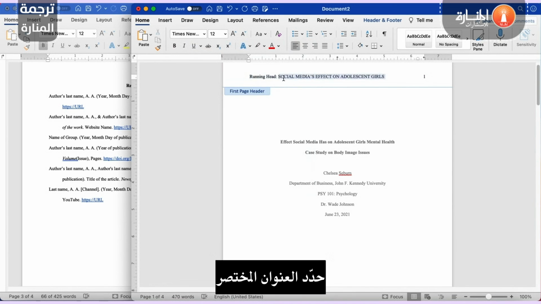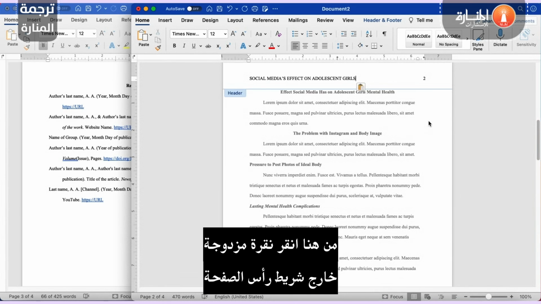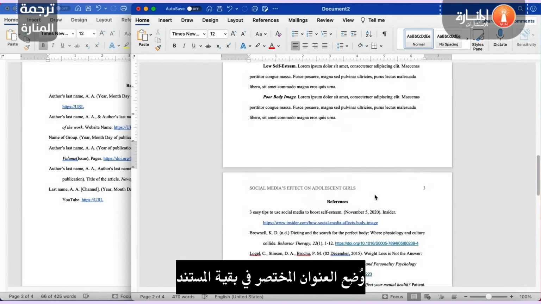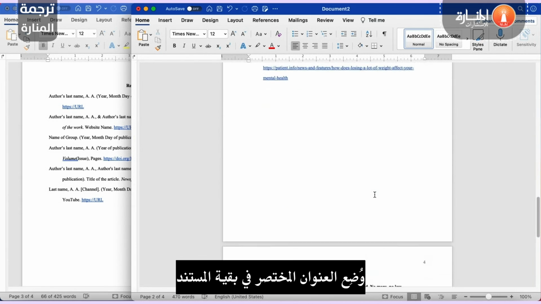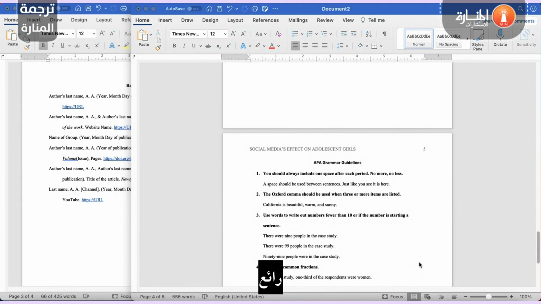I recommend highlighting your shortened title, copy it, scroll down to your second page where you're going to paste it in the header ribbon. From here, go ahead and double click outside of the header ribbon, and then if you'll note, that shortened title is now included on the rest of your document, which is the proper way to set a running head. Okay, awesome.